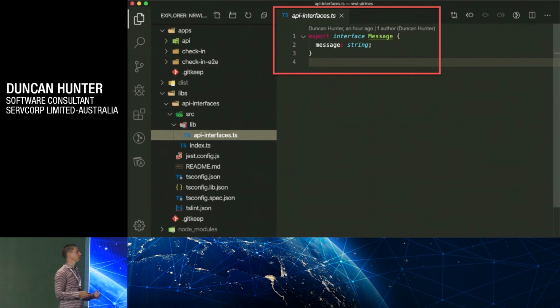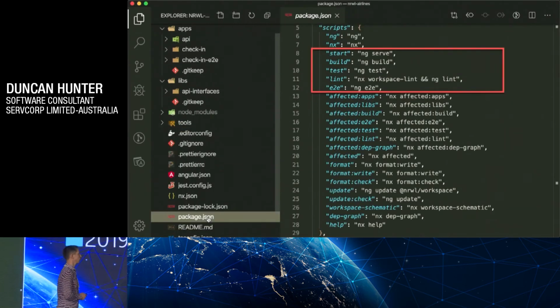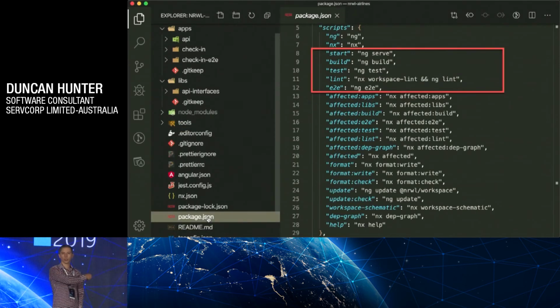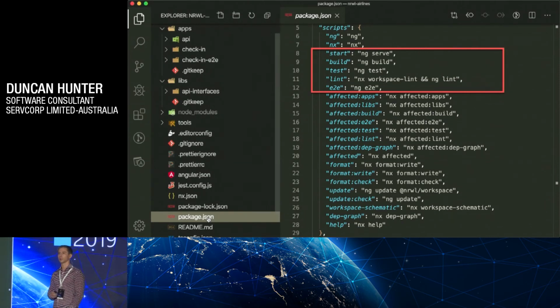But this is where the excitement comes with NX, because it gives you a whole bunch of commands out of the box. I'm opening up the package.json file here, and you can see all the scripts that you can run. So these are just the basics.